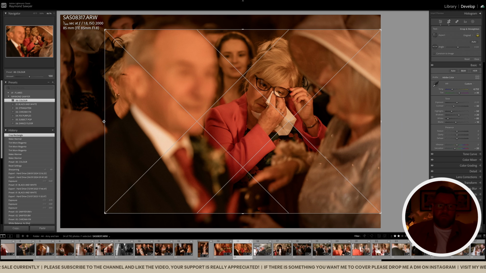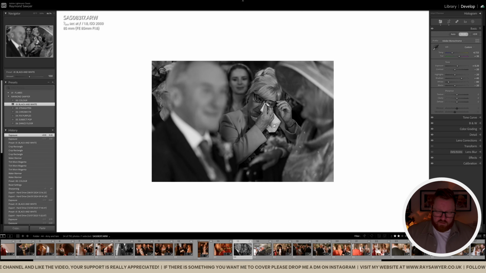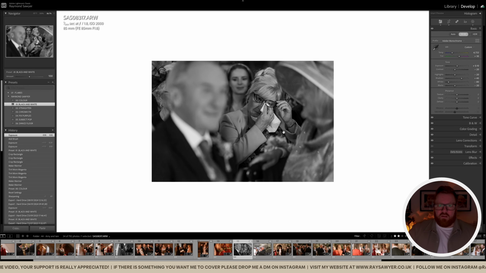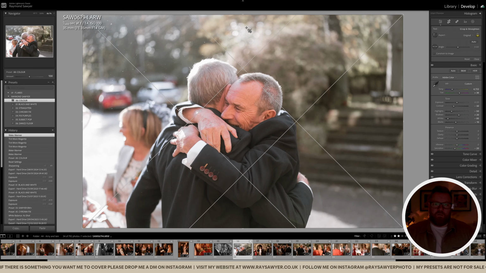So shot this through the bride's mum and dad. Let's just go black and white, and then let's draw some exposure in on her, pull it back. Quite happy with that. Let's move it on. Composition, wow. Tilt down, Ray, old Ray.